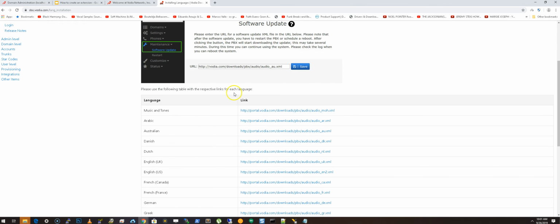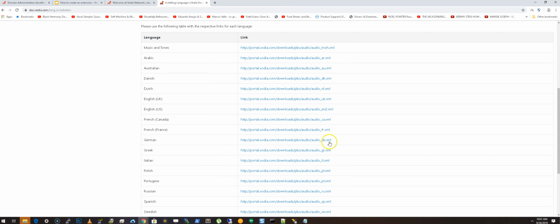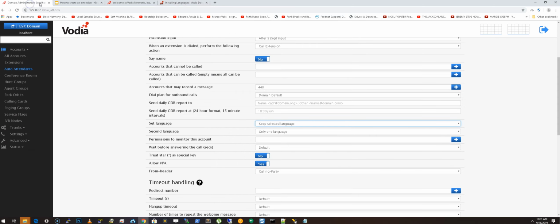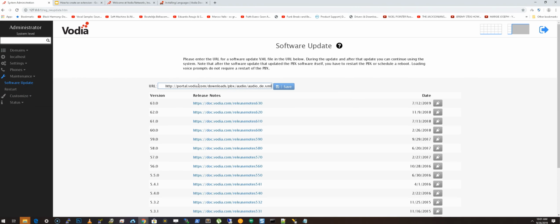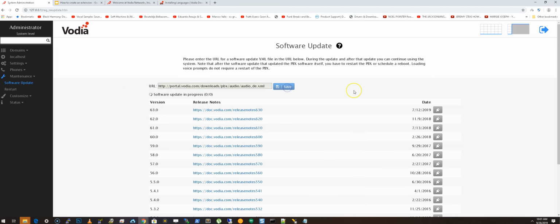So I'm going to install a language pack. I'm just going to pick Germany. And I'm going to go to the Vodia PBX. I'm going to exit domain, go under maintenance, software updates, and copy paste the link. From there, it'll start downloading all of the language packs for this specific language, which is German.